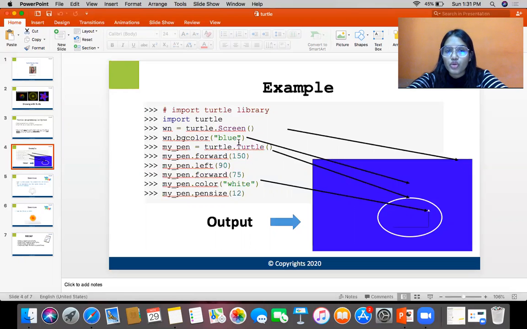Now, if you want to teach your turtle how to move forward or backward or how to give an angle to your turtle, you have to initialize another variable throughout the program which will refer to your turtle. So their object name is my underscore pen. You can give any other object name whichever you like that is suitable for your program.